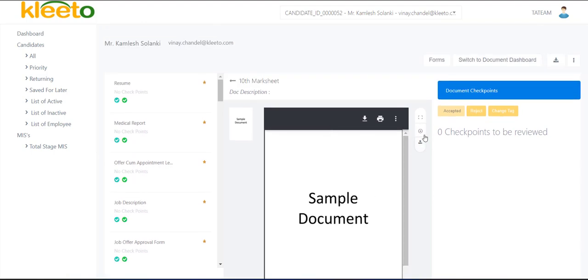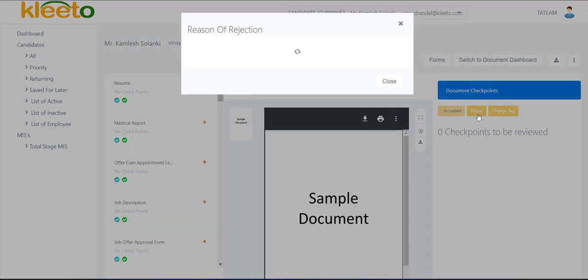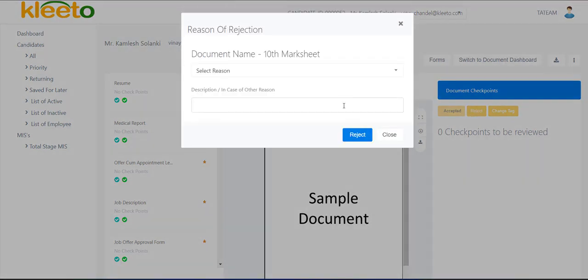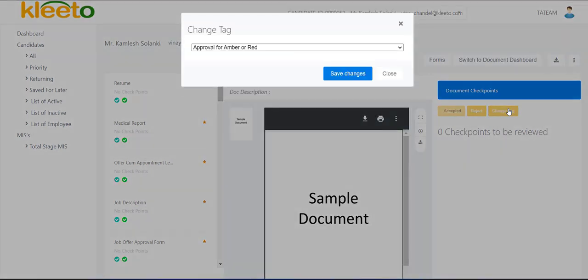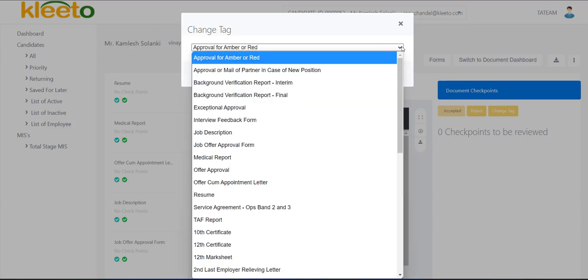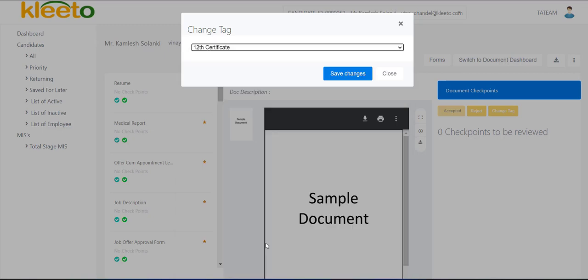In case the documents are correct, he can accept those documents or he can reject those documents. For rejection, he needs to give in a comment that why is he rejecting the documents. A mail will go back to the candidate that your documents have been rejected, please re-upload them with so and so reason. You can also change the name of the documents from here in case you feel that this is not a 10th certificate but it is a 12th certificate. You can change the name of the document from here and the document will move to the certain folder.